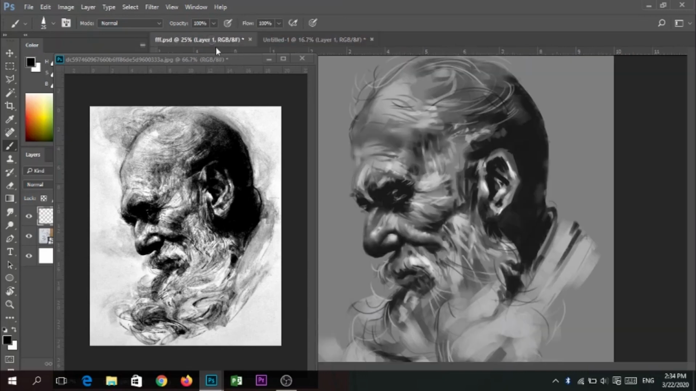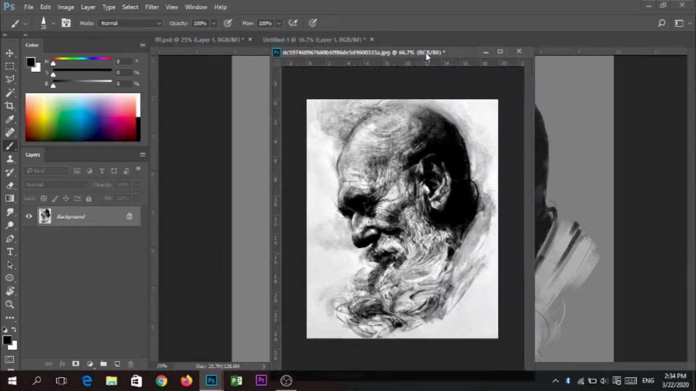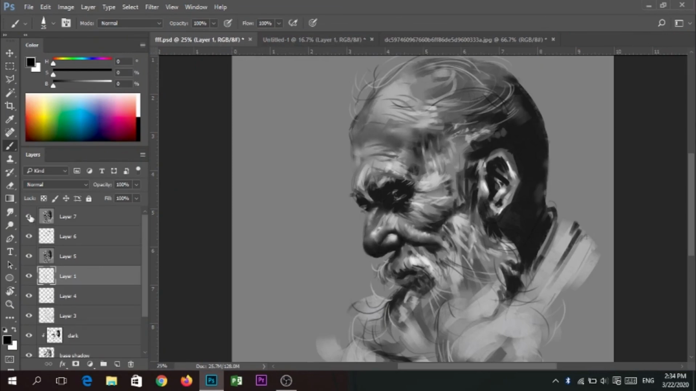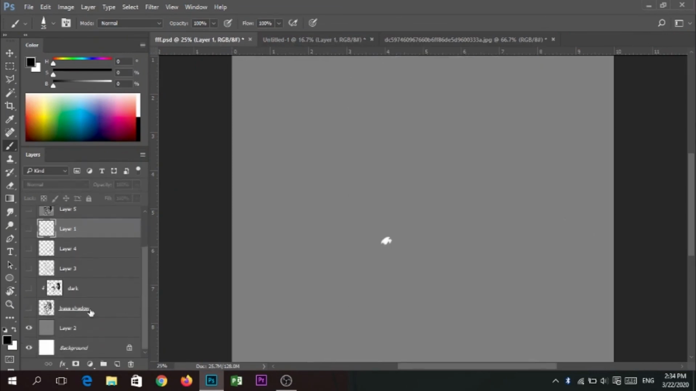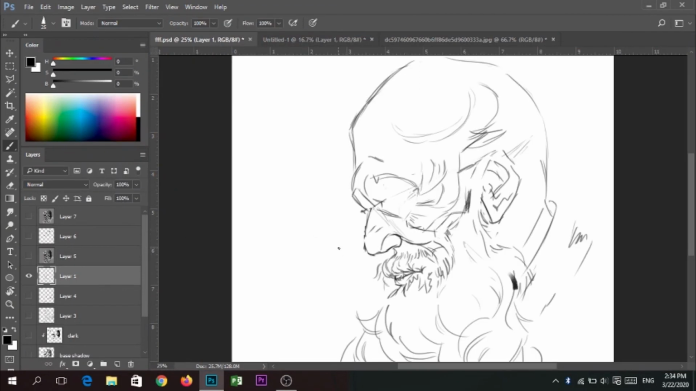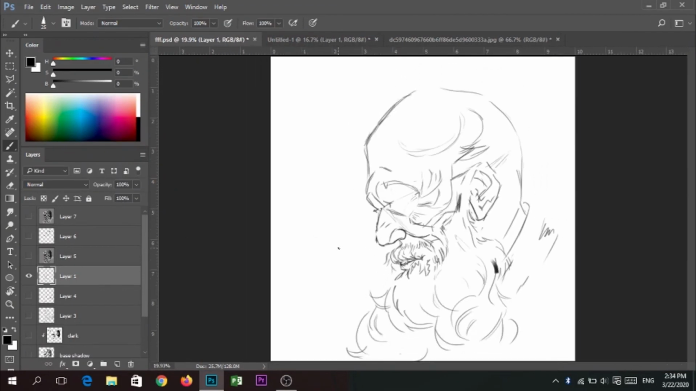Okay, I'm gonna show you what I have done right there. My drawing. Here is the sketch. As you can see, here's my sketch. And as I said before, as you can see, I didn't draw the eyes because I struggled with it kinda.